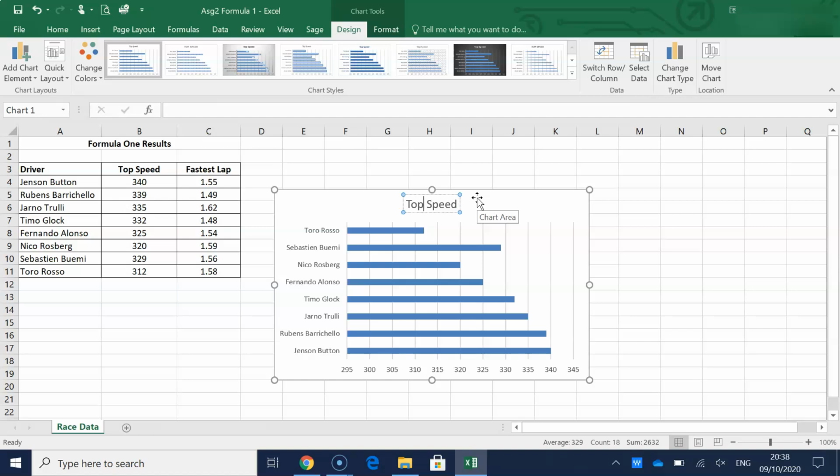So if you use your left arrow key on your keyboard to go back before the word top and type in the word driver, space, top speed, but it's not speed, it's speeds with an S at the end. In this case, you can't press enter on the keyboard because that will just give you an extra line to write on within the little text box. So you actually need to click away from the typing.